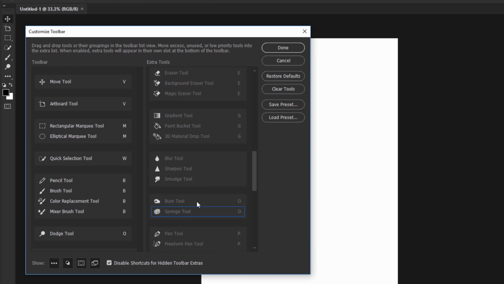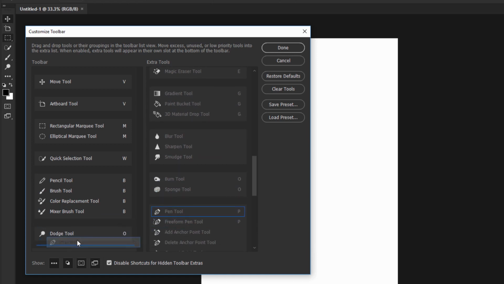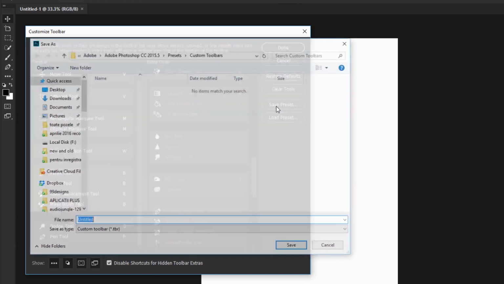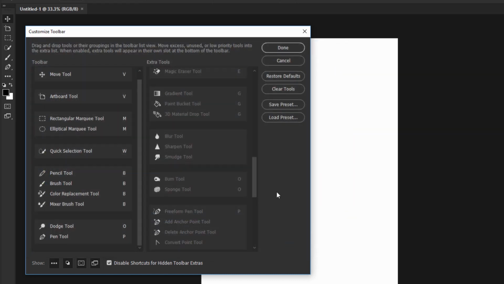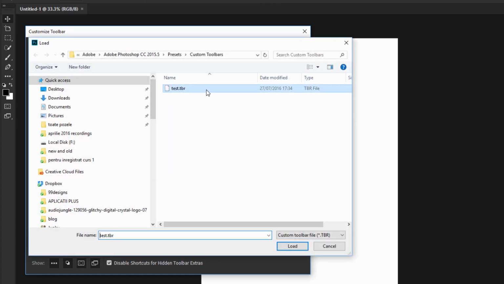Then you can just save the preset. Just hit the button on the right, choose a name, and you're done. And if you can save a preset, you can surely load one. This means it's super easy to swap between a toolbar you created for working on web design projects and one you made for drawing. The extension is .tbr, just in case you want to load one from the web. And if you want to load it fast, you can just drag and drop it in Photoshop and it'll work just like that.